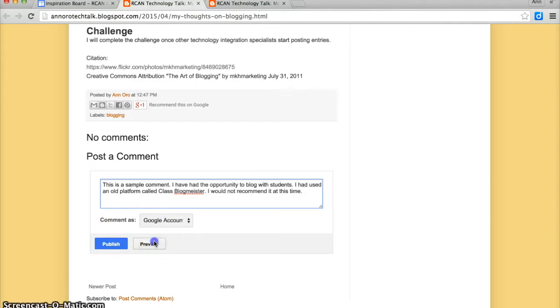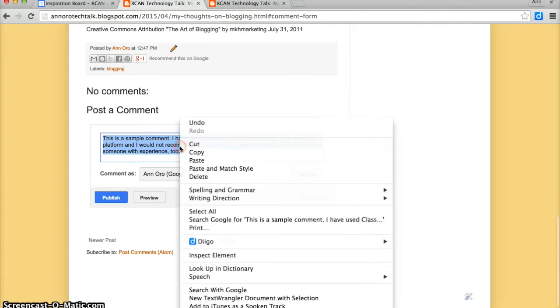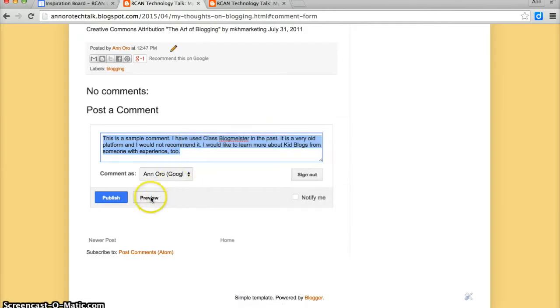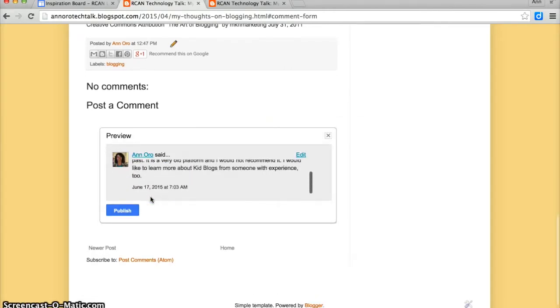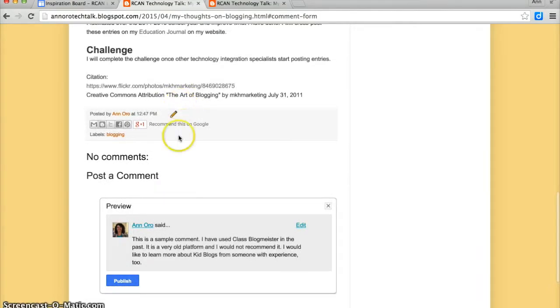I can preview my comment. Okay, let's try again. This time I'm going to copy the entire thing, just in case it gets lost. I'm going to preview. And there it is. It pulls this in because I'm logged into Blogger. And then hit publish, and it's going to be published underneath here. If I have the comments selected as needing moderation, you may not see it right away. And then once I moderate it, you'll be able to see my comment.